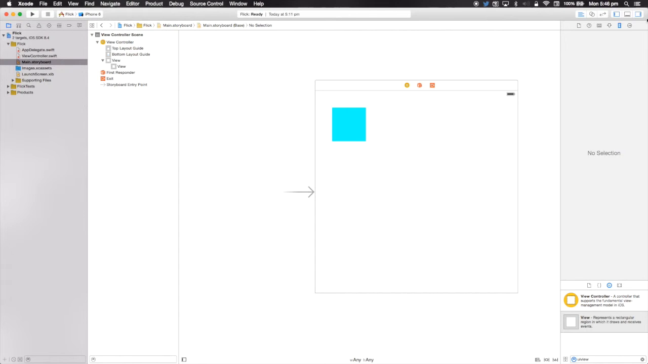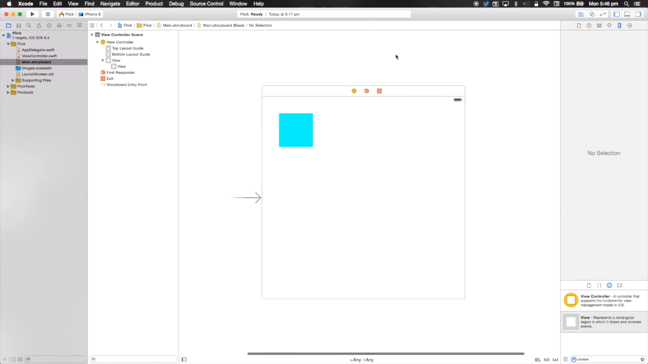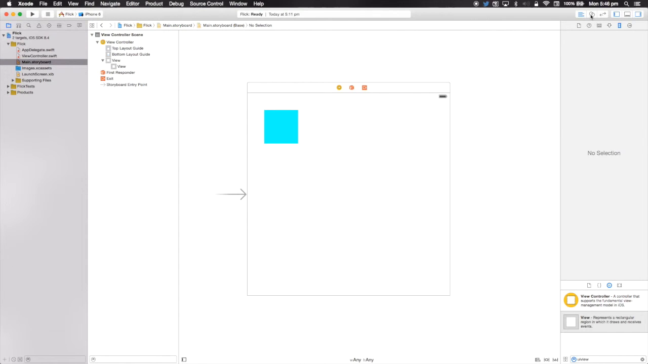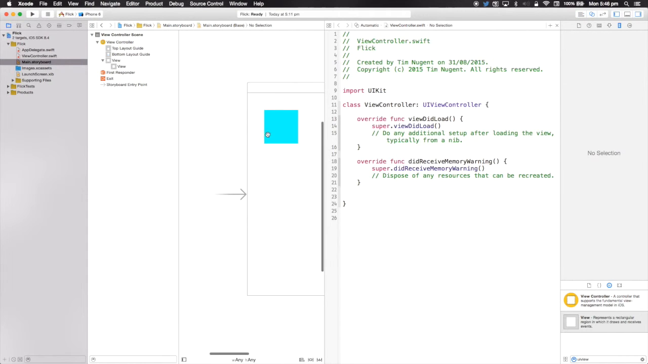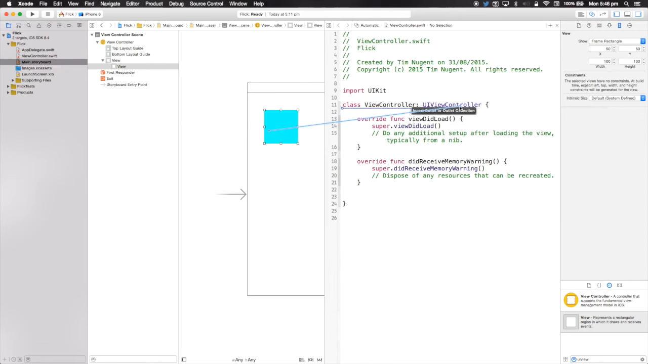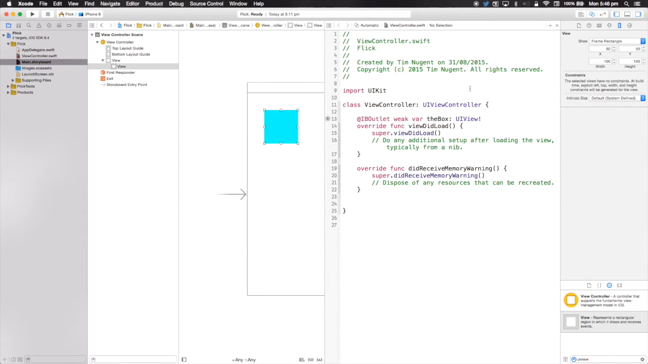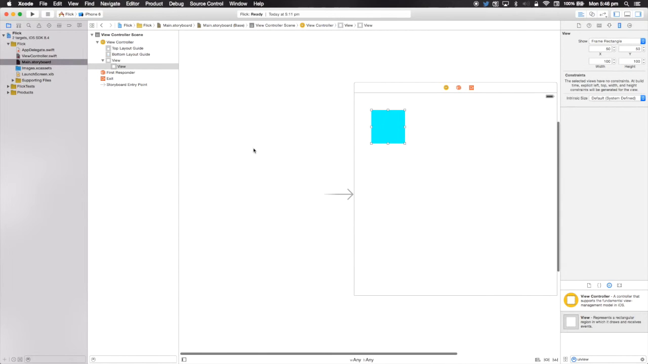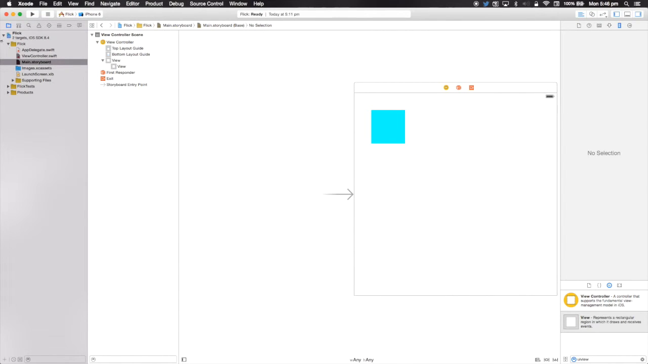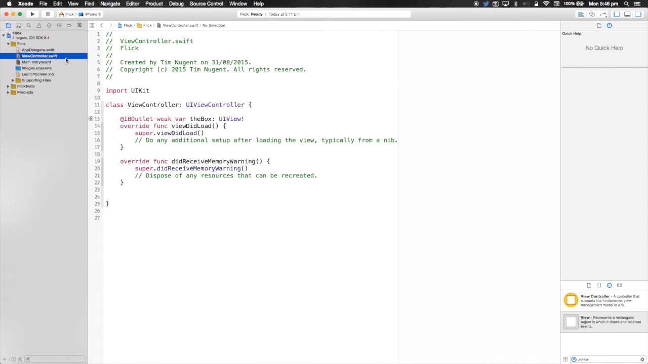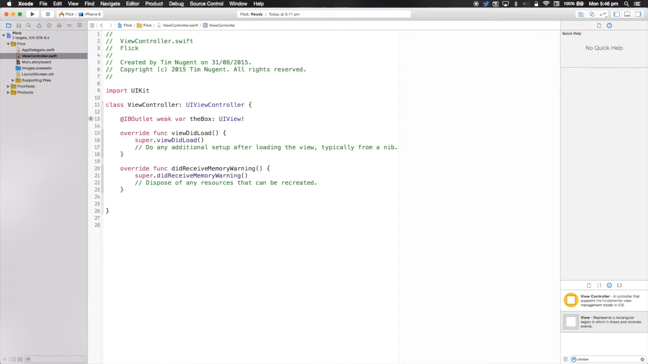So, all right, first things first. I haven't actually attached this to anything yet, so let's actually do that first. I should have probably done this before. Let's call you the box, like so. And then we're now finished with our UI. We don't need to touch the storyboard at all. Sorry if that was a bit complex, but it needed to be done.